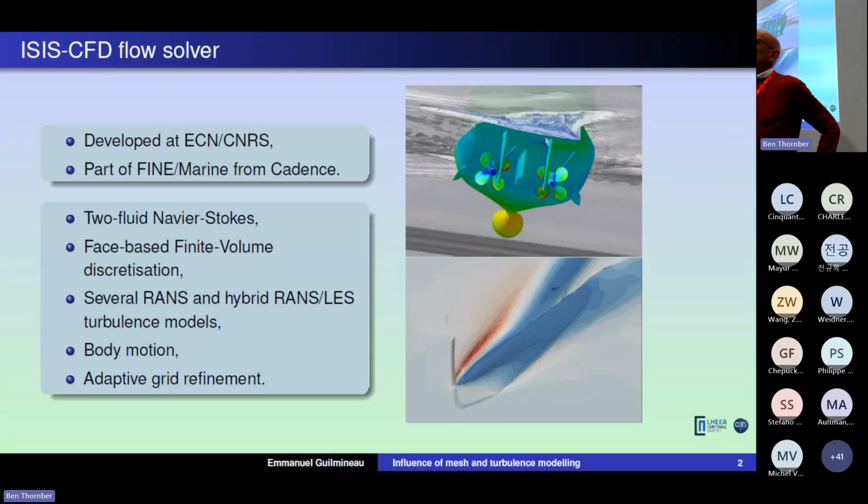The flow solver is IDDES-SST, developed in my laboratory. This flow solver is a part of Fine Marine from Cadence. It uses the unsteady Navier-Stokes equations. It's an incompressible flow solver with a face-based finite volume discretization, and we have several RANS and hybrid RANS/LES models. We can solve body motion, and we also have adaptive grid-refinement in this flow solver.